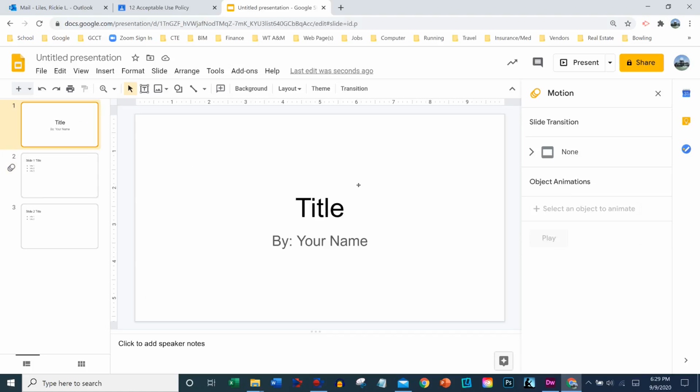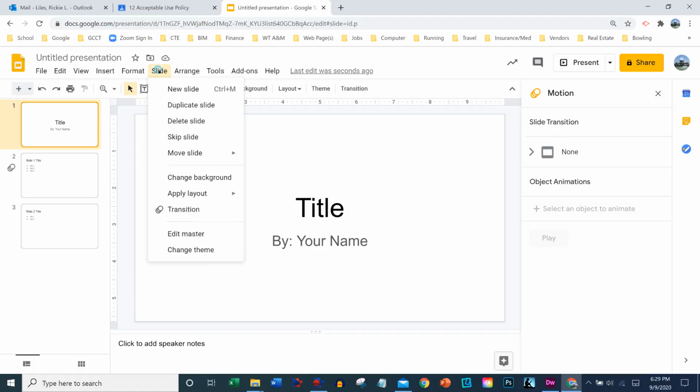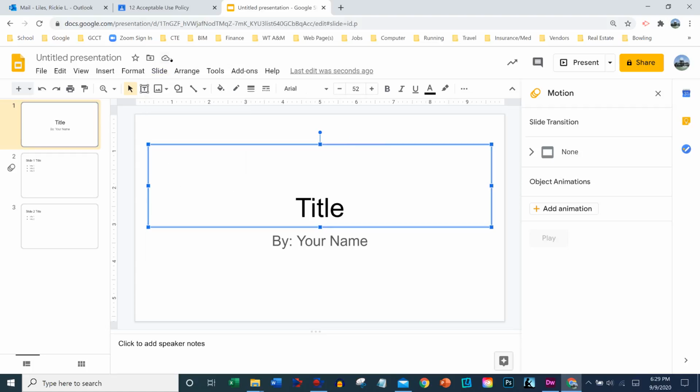Let's start with the title, and a transition's a little bit different. See, it asks me right here. It says there's no slide transition. You can do it right here, but let me show you in case that doesn't come up. We're going to go up here to slide and transition. See that?